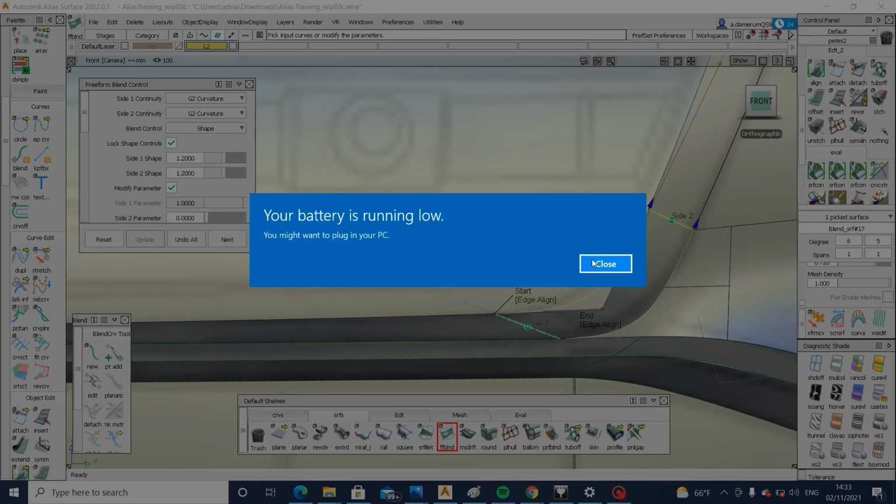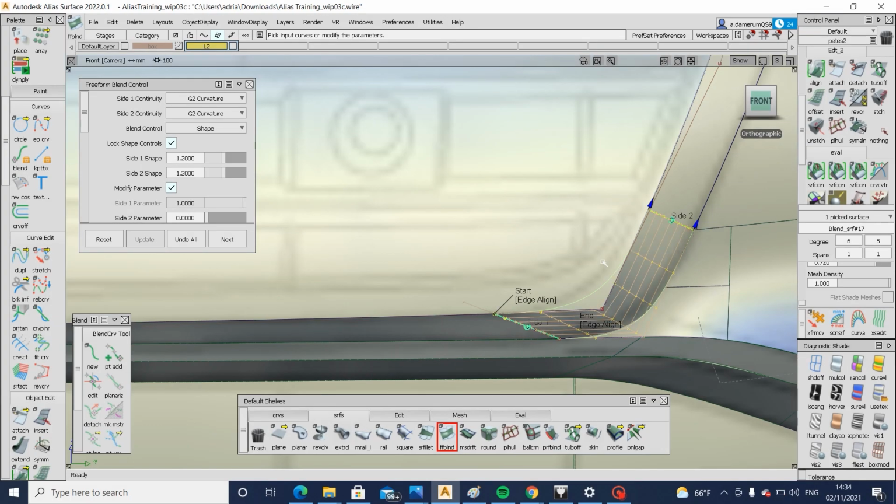Oh, low battery. Shit. Why? That's not good. It's plugged in. There we go. It just wasn't reading it.